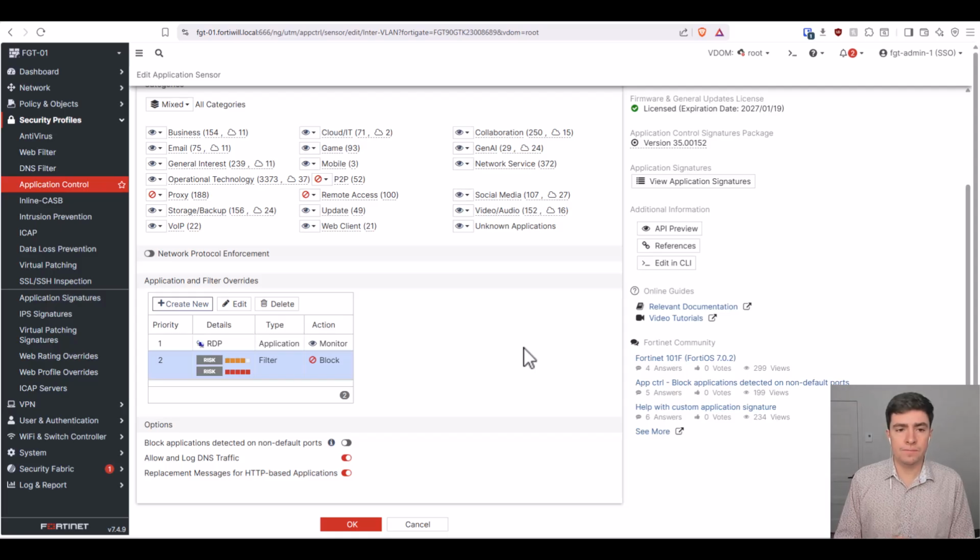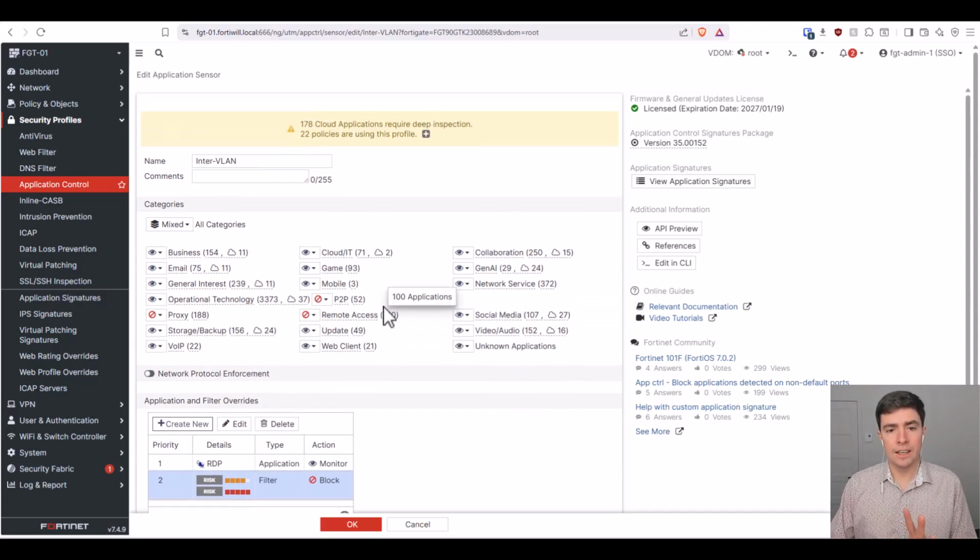And also, even if you don't want to block anything on your Inter-VLAN traffic, it's still a good idea to configure it and you just put it at monitor, so you could monitor everything. And this will give you ultimate visibility, because when you look at your logs, you will see all of the applications in your Inter-VLAN traffic. And this is very powerful when you're troubleshooting, or if you have an incident and you need to investigate what happened. You have so much information with these profiles.